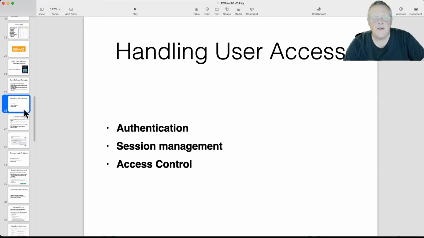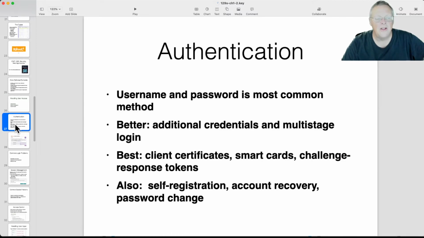So the basic things you do to handle user access are authentication, session management, and access control. And unfortunately, all these things had to be bolted on to HTTP after it was designed. It was originally designed without any of these, and the techniques we use are all added.